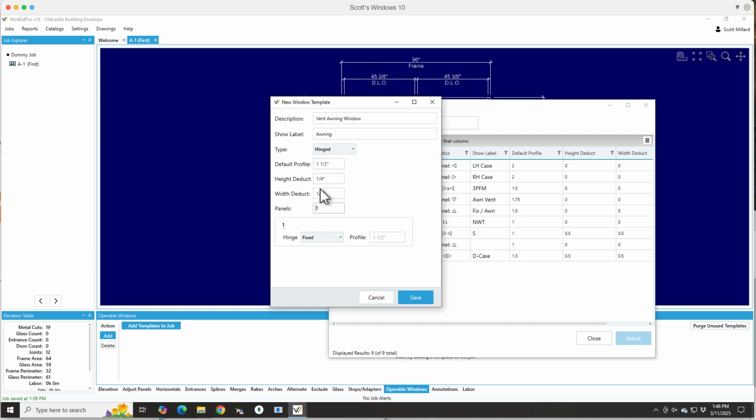Let's just say it's 1/4 inch for the width and height deduct. So that's the overall deduction. So that would be 1/8 on each side all around. And let's say I just want one panel. I can have multiple panels. I can have a fixed panel next to an operable panel. I can have a fixed panel in between two operable panels. So all those options are available here. And again, that's going to give you the correct look on the drawing.